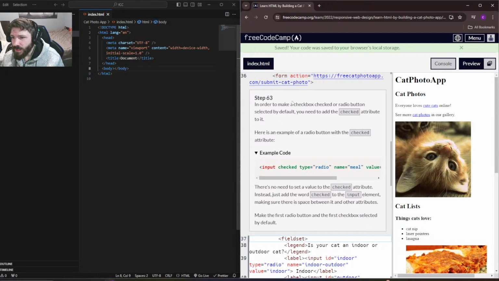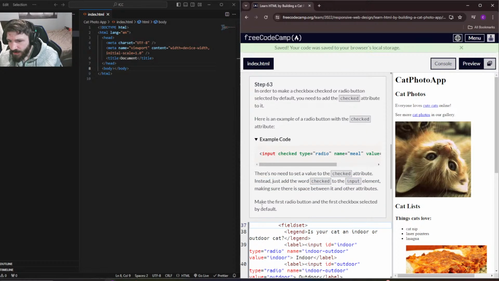In order to make a checkbox checked or a radio button selected by default, you need to add the checked attribute to it. Here's an example of a radio button with the checked attribute. There's no need to set a value to the checked attribute. Instead, just add the word checked into the input. Make sure there's a space between the attributes. Make the first radio button and the first checkbox selected by default.